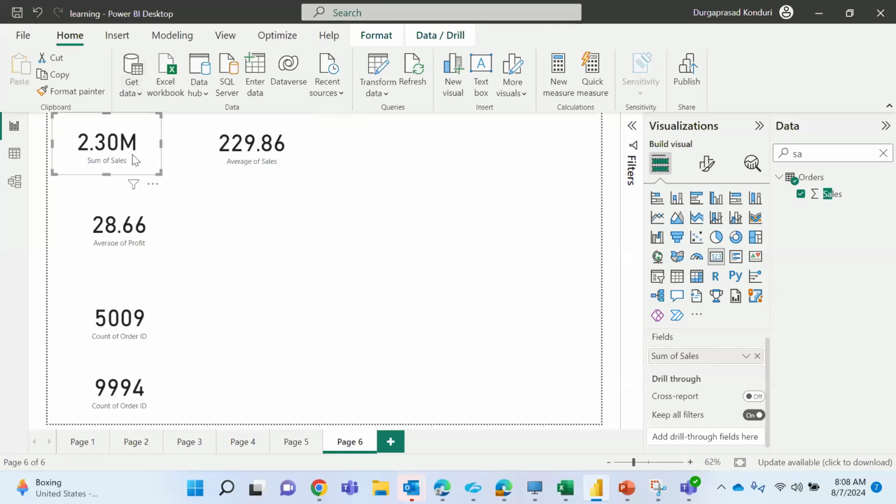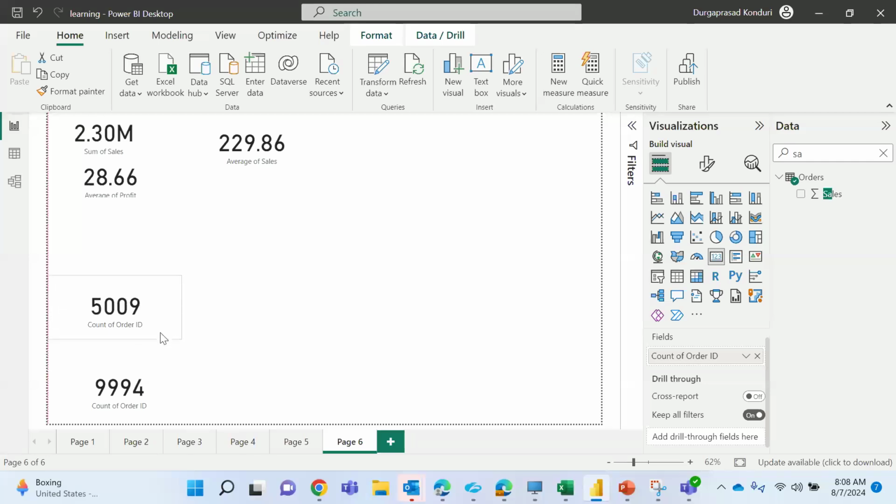Because it gives you the round figure here, there could be somewhere around 229 point something, which aggregates into 2.30 million. So this is the average: this divided by the count of order ID. Now here we directly get it this way, but we could create these as measures. Because every time you want to use it, you would need to make this again, right? What do you say?